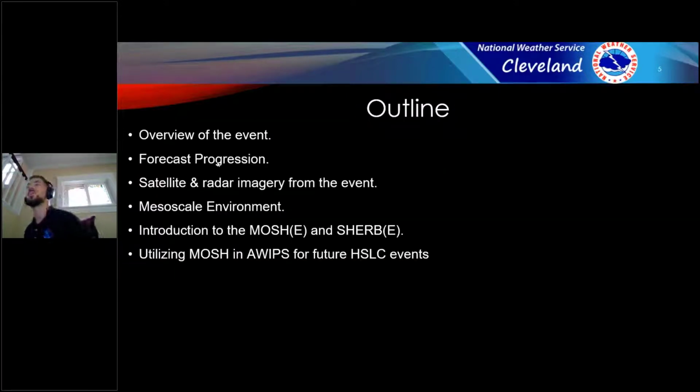Okay, so a brief outline of the presentation. I'm going to give a brief overview, followed by the SPC forecast progression, showing some satellite and radar imagery from the event, some mesoscale analysis, finally an introduction to the MOSH parameter, and more recently utilizing the MOSH in AWIPS for future high shear low CAPE events.